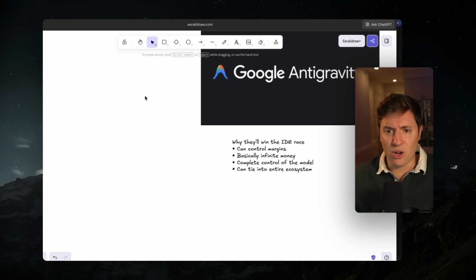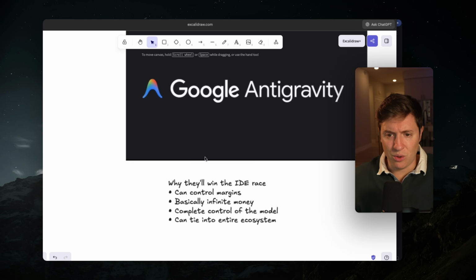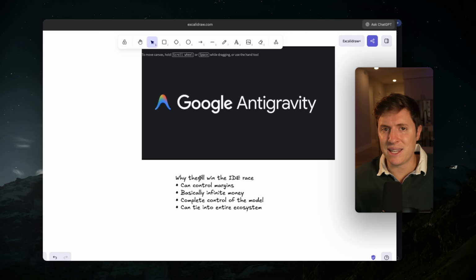Here's also why I'm kind of convinced Google's going to win this race too, at least the IDE race specifically. One, they can control the margins. Again, the biggest complaint you get with like the Cursors of the world or the other IDEs like AMP is the pricing doesn't make sense. It gets too expensive. You don't understand the limits. That doesn't really matter with Google because they can control the margins because they control the model.